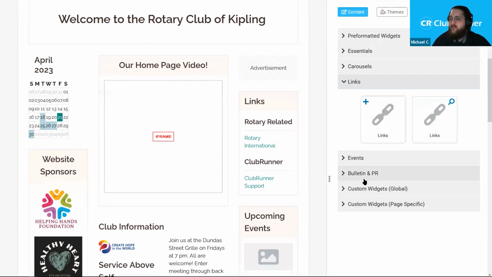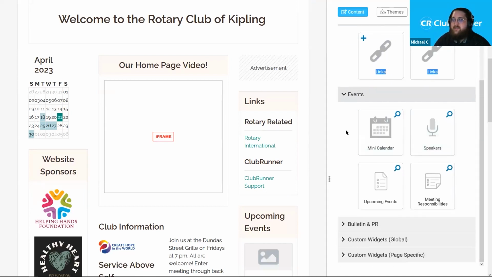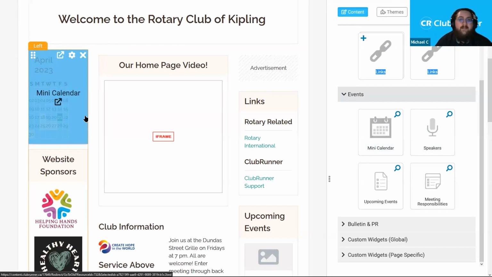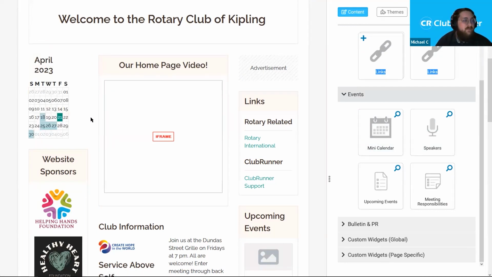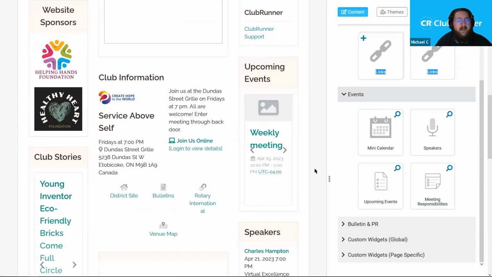Now, we're going to quickly speed through these last few ones. The events category allows us to add information about any upcoming events. So for our mini calendar, for example, we have a nice little calendar appear on the left-hand side. We already have one placed here, so you can have an example of what that might look like for you. Upcoming events, we have one listed here. This will provide a list of any upcoming events that the club has created within Event Planner or MyEventRunner, whichever event system you choose to use.